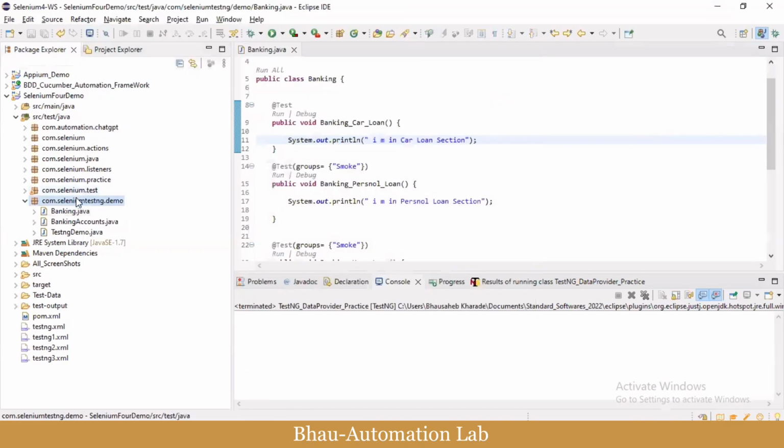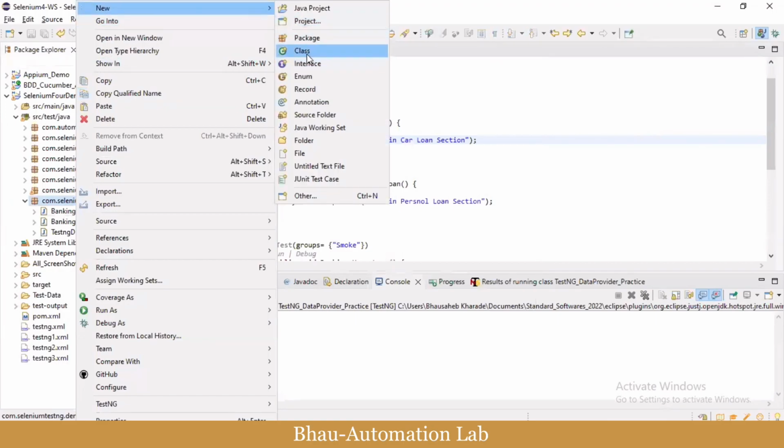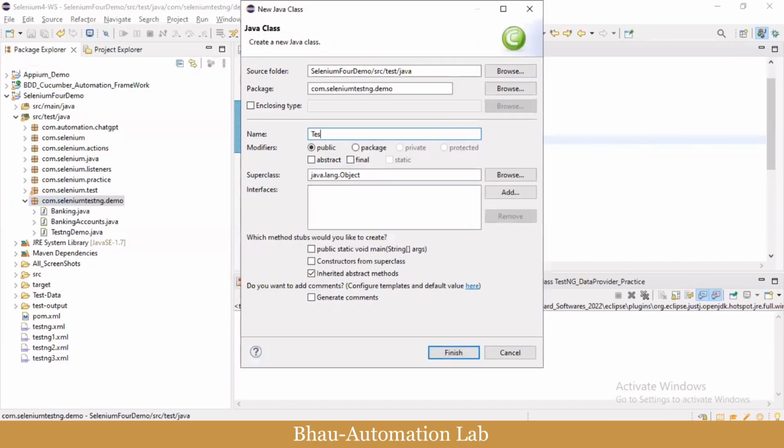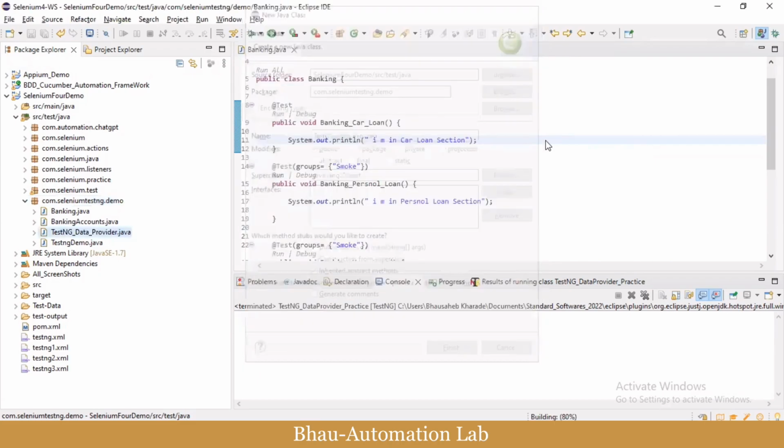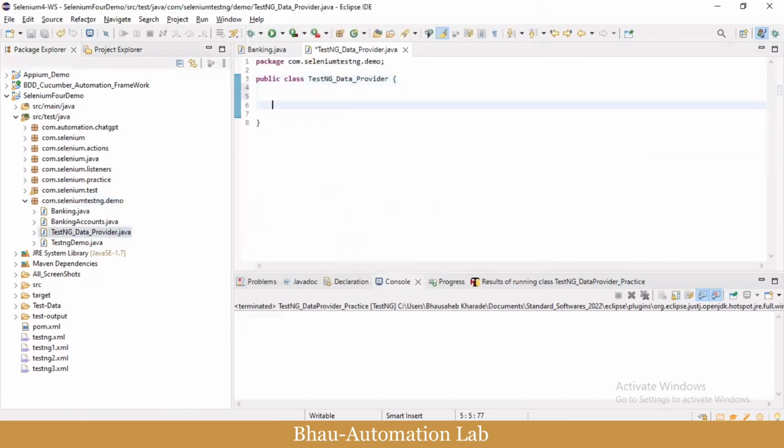and I'll create one class here, named TestNG_data_provider. Okay, let's create one class with TestNG underscore data provider. Okay, so this is the class.